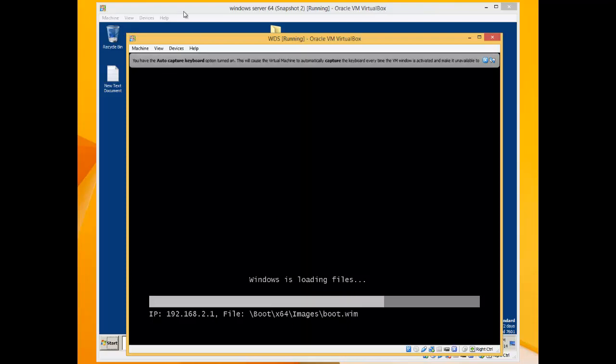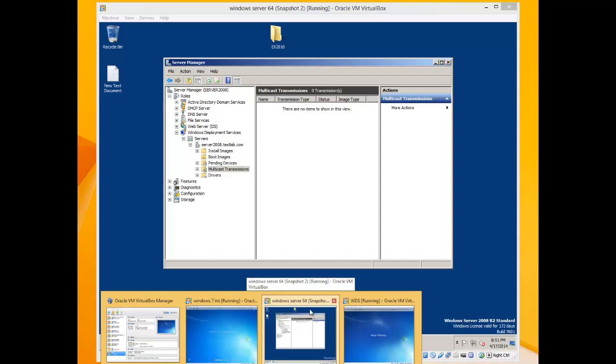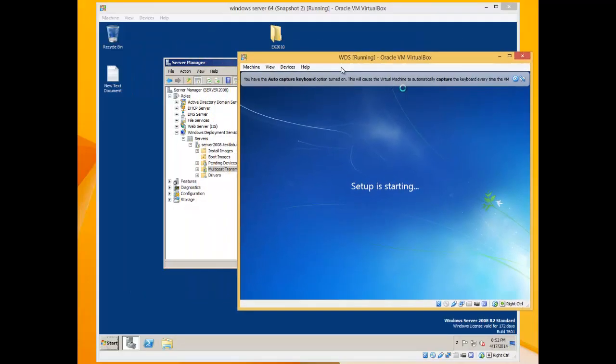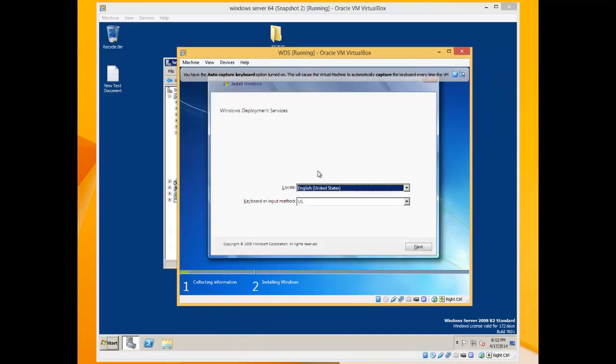While that's going on, we can take a look at the server and see pending: there are no pending multicast transmissions. Let's go back to here to see if there are any sessions that are still setting up. Right, the installation is going on.